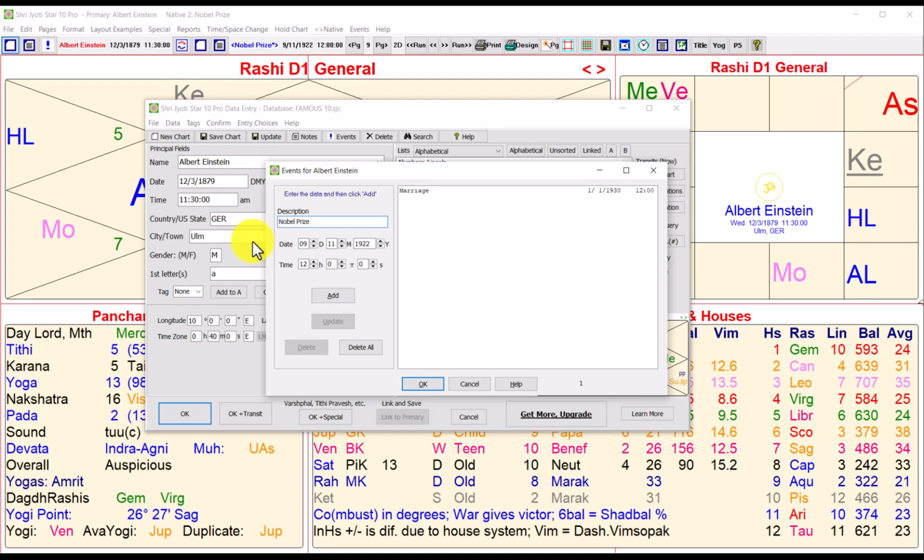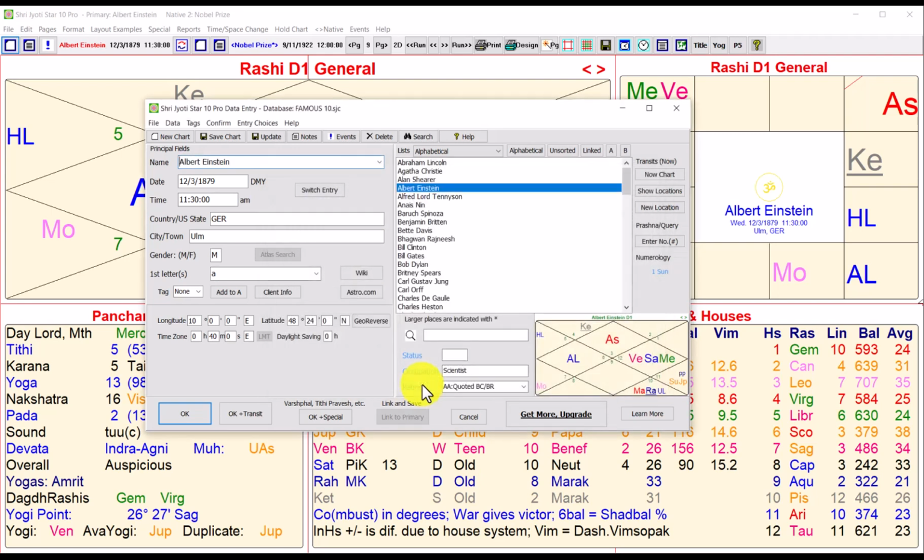Then you press Tab or click in the first date field, and it's 09/11/1922. So you only have to type those digits and it keeps moving forwards. If you know the time, you can put that in. Then you click Add, or you press Alt-A on the keyboard. It's very convenient. And when you press OK, then it will be saved to the disk.